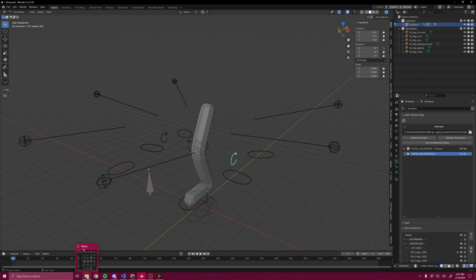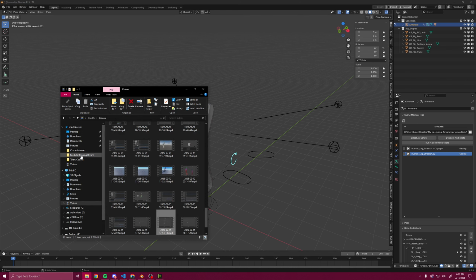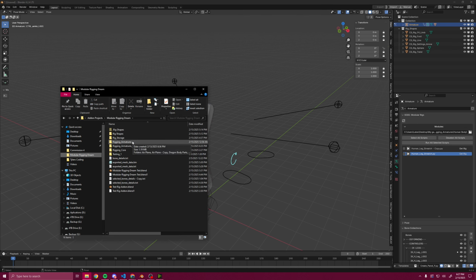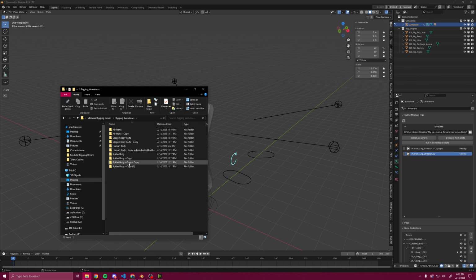And to set this up, if I find the folder, we go to here, and let's see here, we can go to rigging armatures. This is how that's set up. So if we were to go into human body, you could see the ones over here, but how does it pop in the parts? That's what's fun about this.